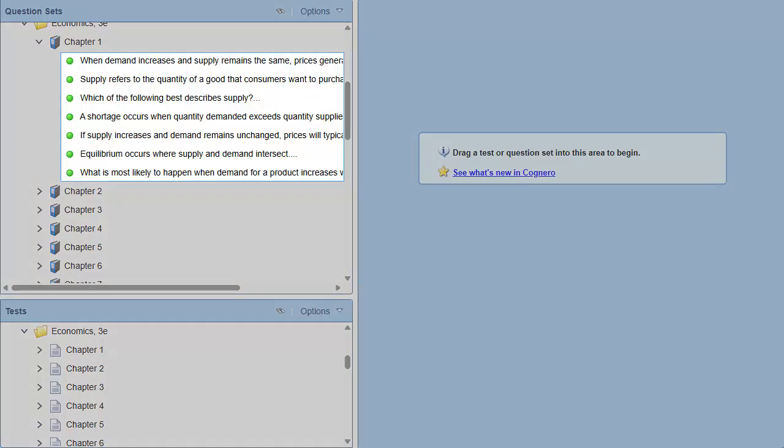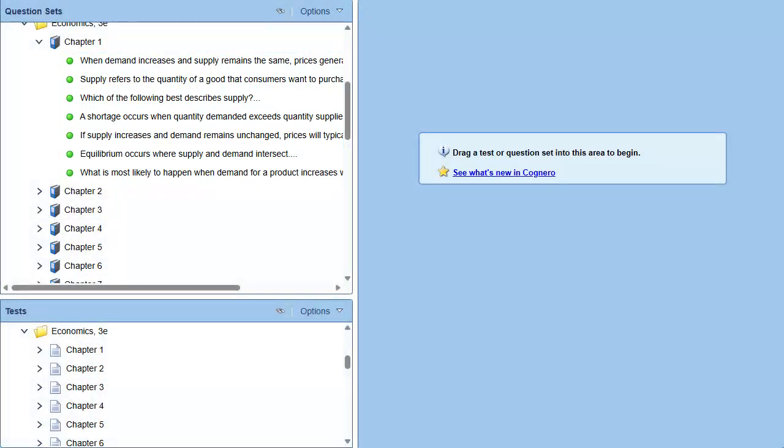Now we can see that questions have been added to our set. And that's an overview of importing questions from a Word document or an RTF. There's more detailed information in the style guide and other videos.